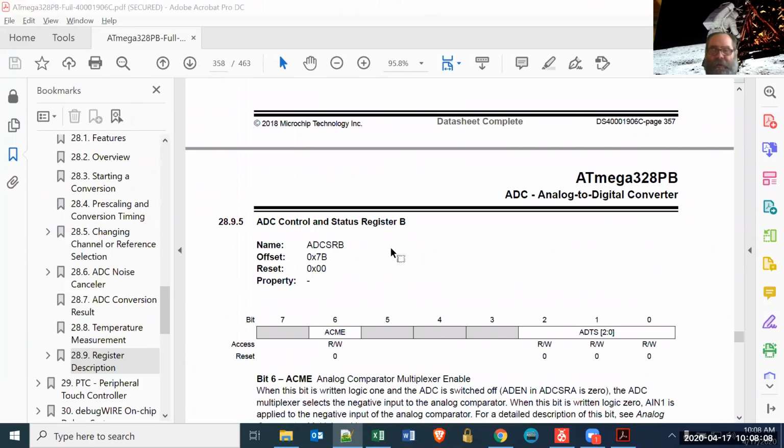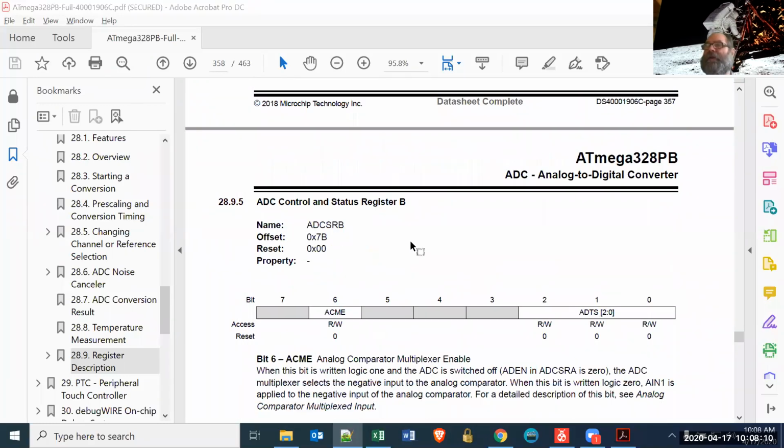All right, the only thing that is critical in register B here is, let's see, the control register.